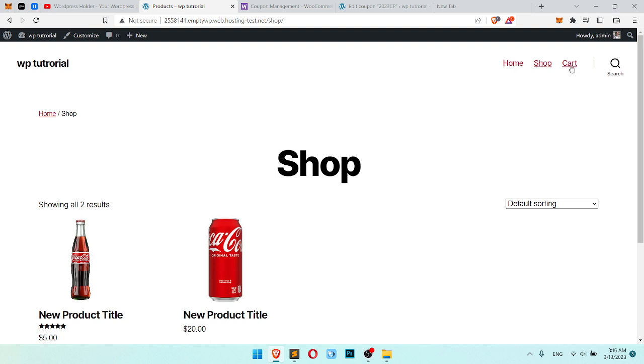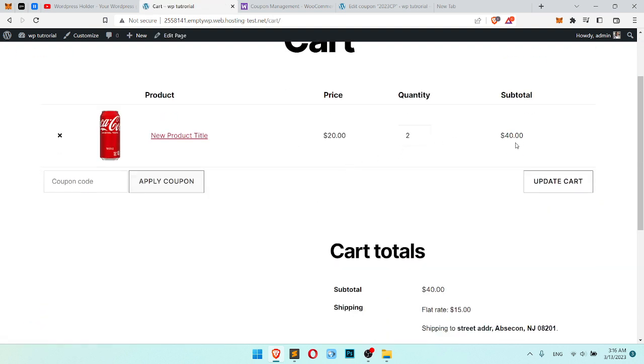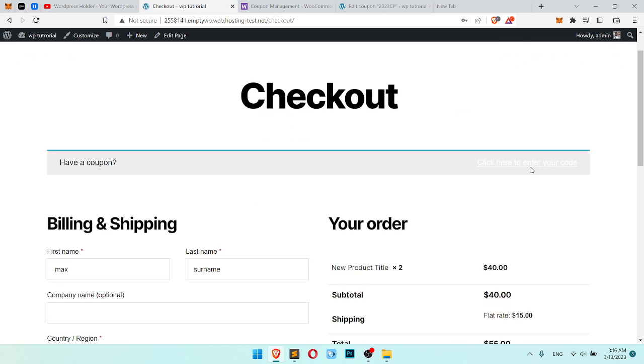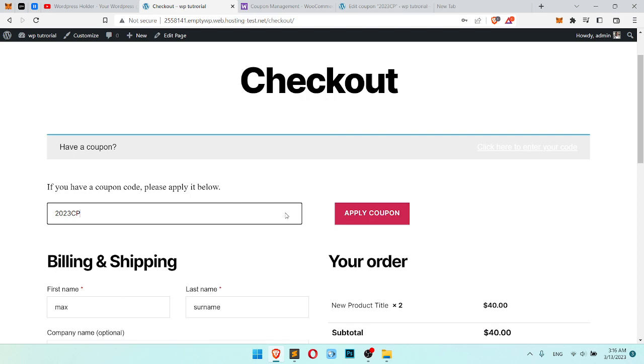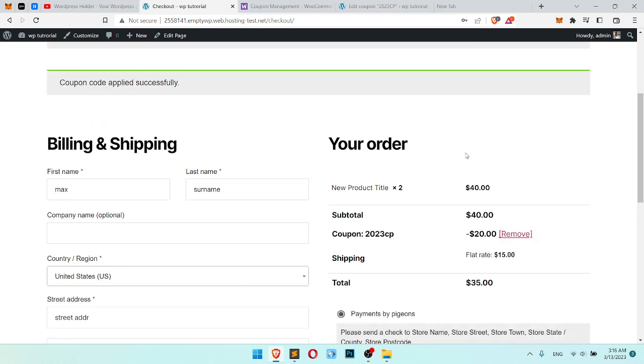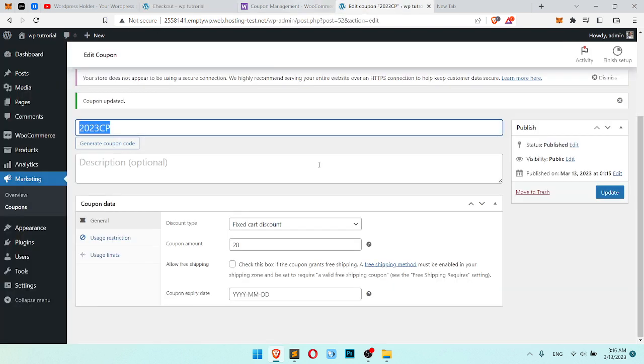So we have our cart. We have a product which is $40 now plus delivery 15. Go to checkout. Have coupon? Yes. Apply coupon. You see the price is 55. Apply. Okay. The price is 35. So fixed cart discount takes off this value from your cart.